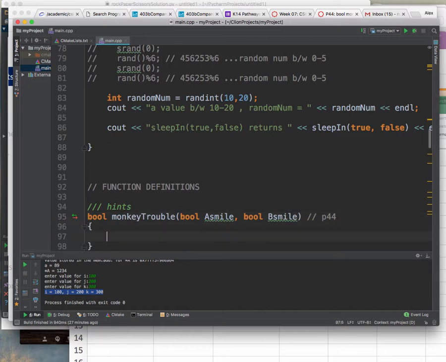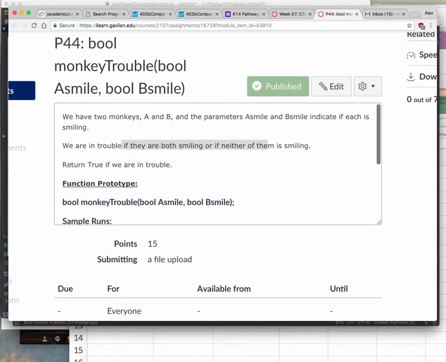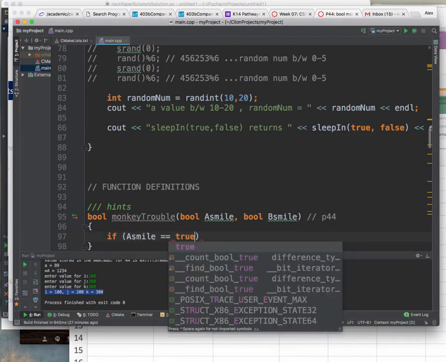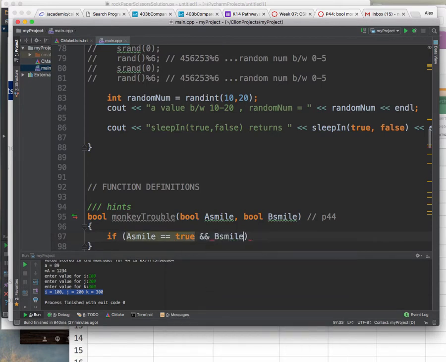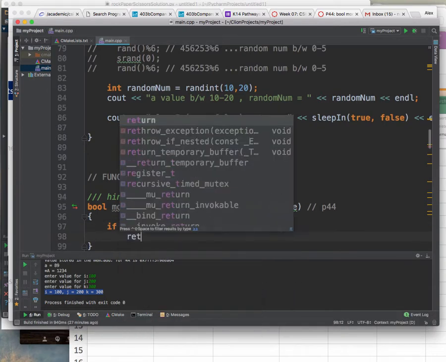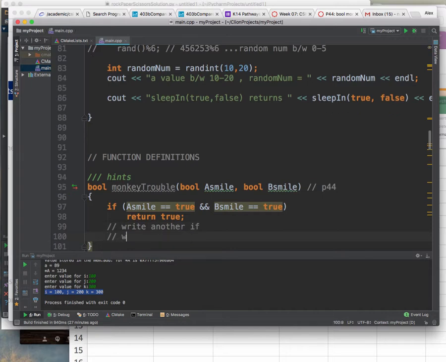And we said that we're in trouble if they're both smiling or neither of them is smiling. So if A smile is equal to true and B smile is equal to true, right? That's when you're in trouble. So if that's the case, you return true. All right? You have to write another if, and then write the default. The default return.